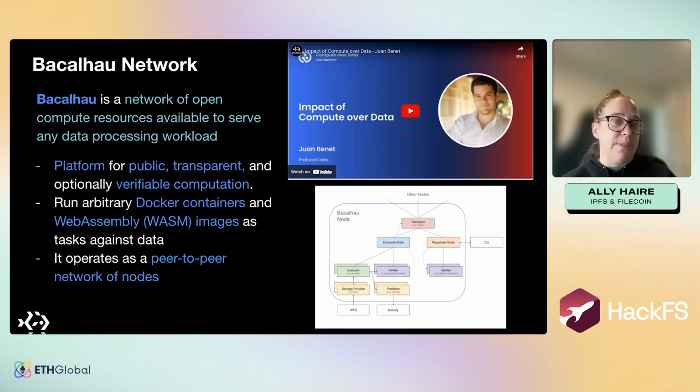So Bacalhau was originally conceived to bring useful compute resources to data stored on the IPFS and Filecoin network. It enables you to run arbitrary Docker containers or WebAssembly images as tasks against data, and makes it really easy to analyze large data sets while bringing these same benefits of open collaboration on data sets stored in IPFS and Filecoin to generic compute tasks. And that's a really big concept and really awesome. So the too long didn't read is that Bacalhau is a distributed off-chain computation network. Insert the run all the things emoji here.